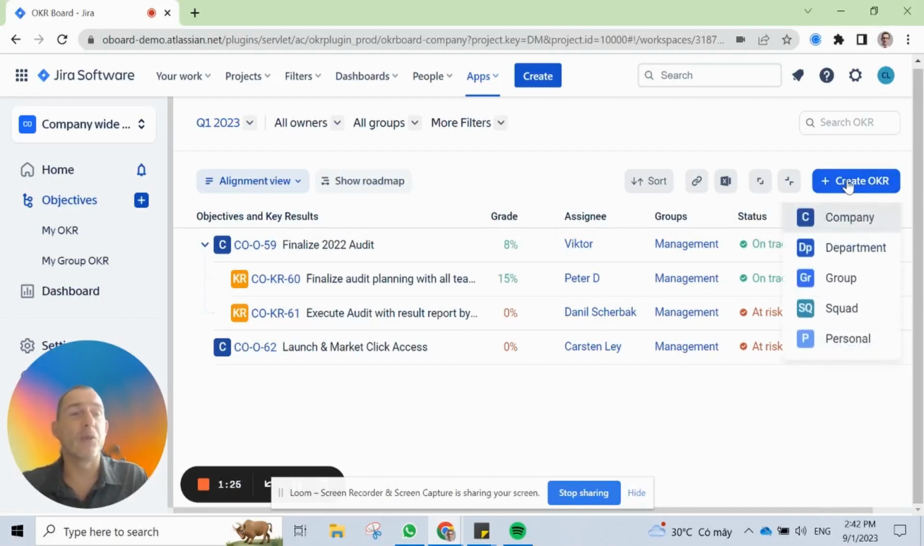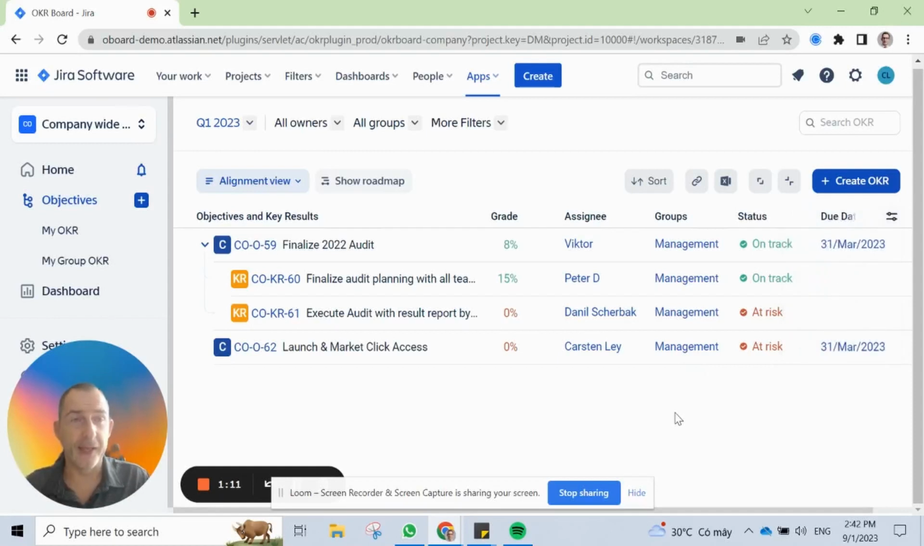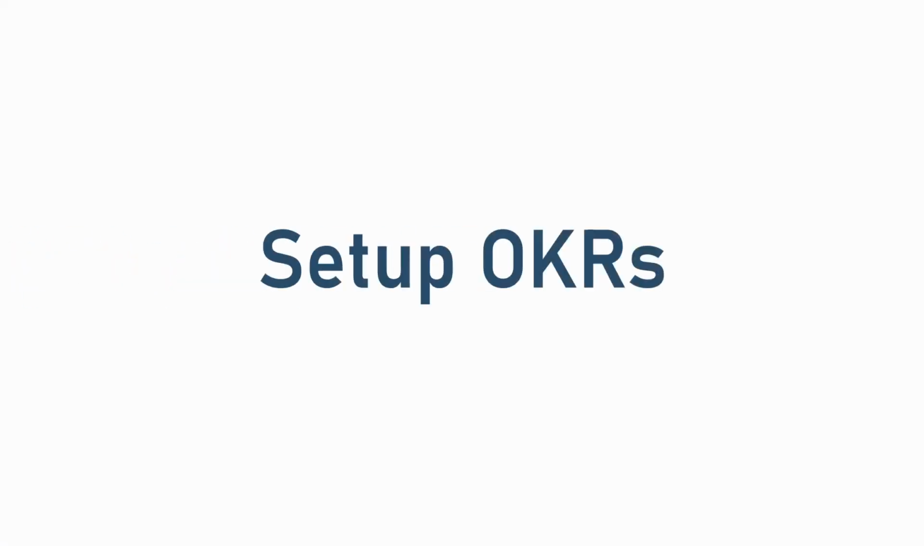Later, when we come to OKRs, you have different levels of OKR. At the moment I was creating company OKRs, but you also have department or team OKRs, agile group squad OKRs, or personal OKRs if you need. And then you can also connect them later to your issues and to your epics. We will come to that.